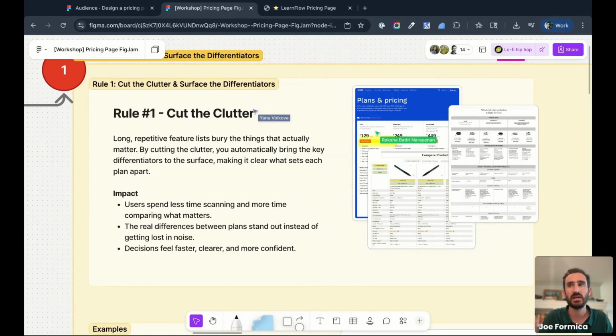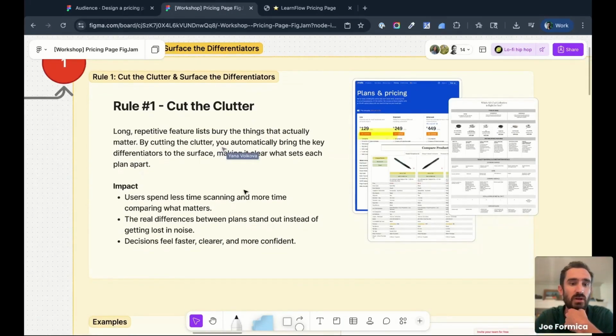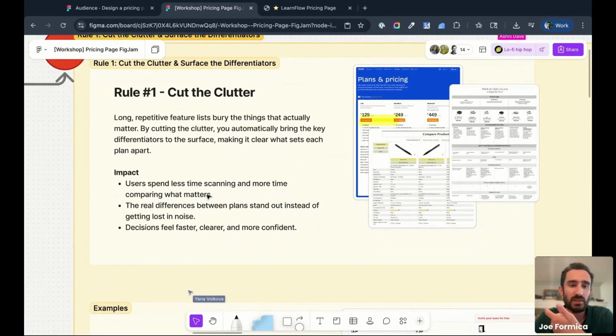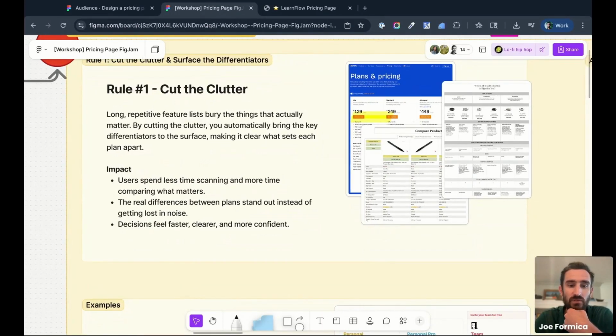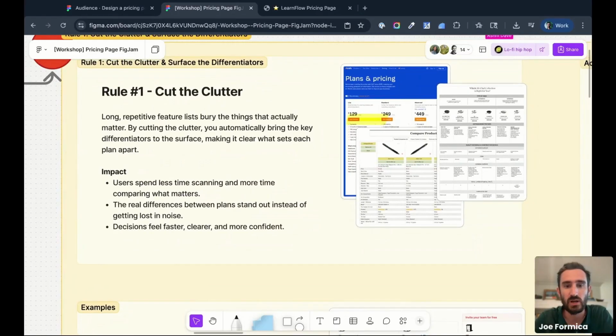What are the main things that are separating a starter plan from a pro plan, and giving that information simply and clearly so they can evaluate it on their own. So the impact: users spend less time scanning, more time comparing what matters. The real differences between plans stand out instead of getting lost in the noise. Decisions feel faster, clearer, and more confident.